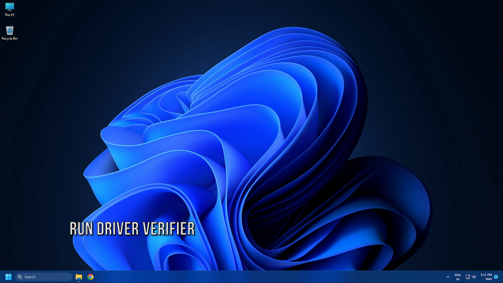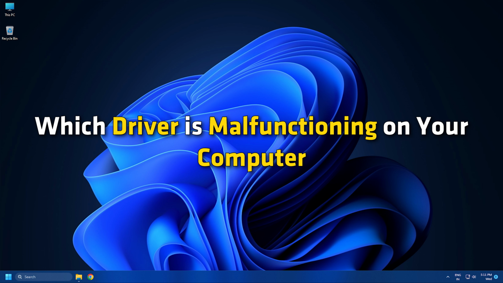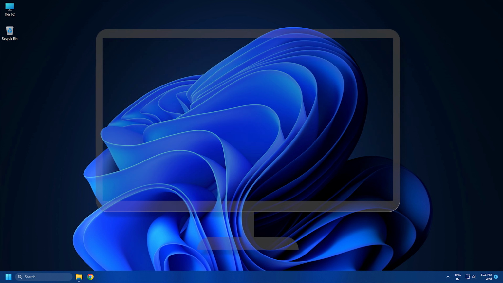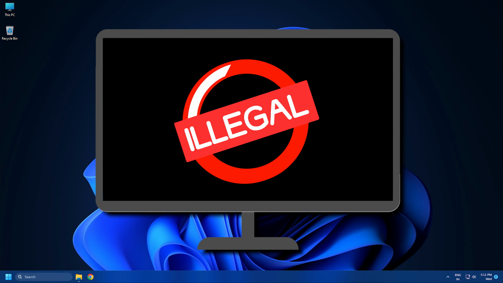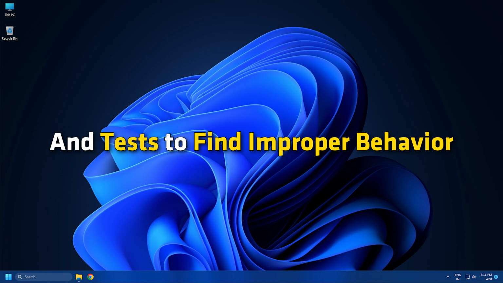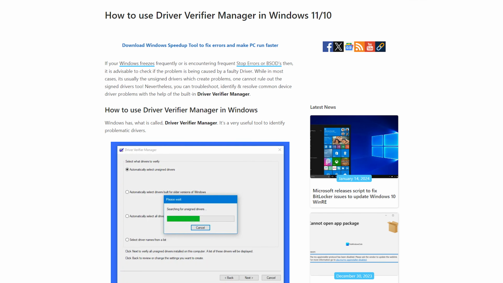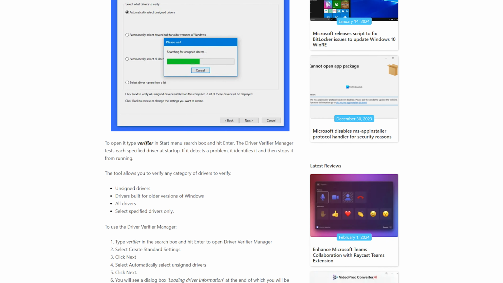Method 2. Run Driver Verifier. Driver Verifier is a utility that helps in figuring out which driver is malfunctioning on your computer. The utility monitors drivers to detect illegal function calls or actions that might corrupt the system by subjecting Windows drivers to a variety of stress and tests to find improper behavior. You can use this guide to run Driver Verifier, which can identify the installed drivers causing the blue screen error so that you can take the necessary actions to resolve the issue.